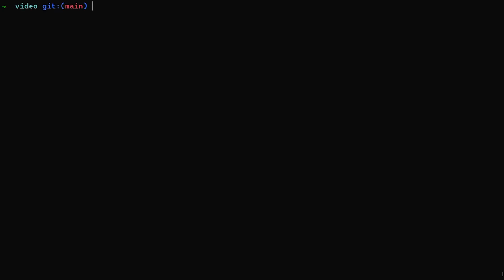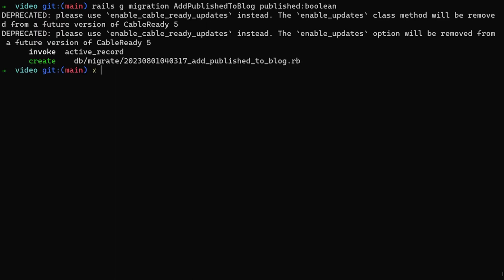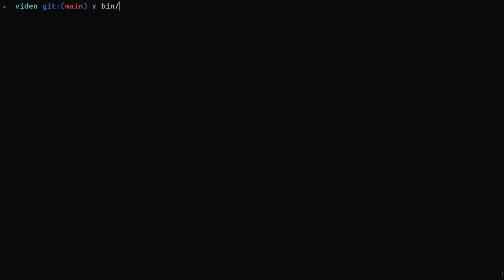We can start by just saying, all right, we need to do a migration. We'll say rails g migration AddPublishedToBlog, and we'll say published is of type boolean, right? Go ahead and run that, and that'll go ahead and do that. And now we can do a bin/super scaffold, and we can do a crud-field.